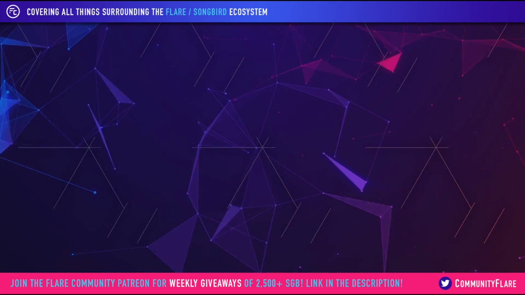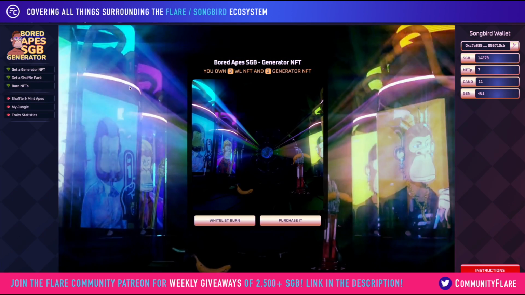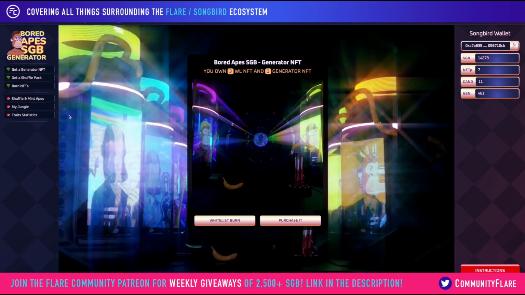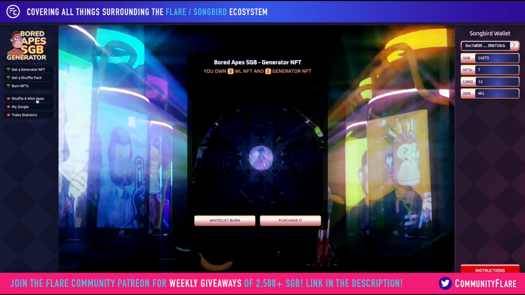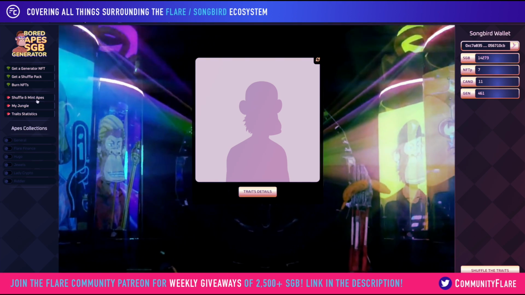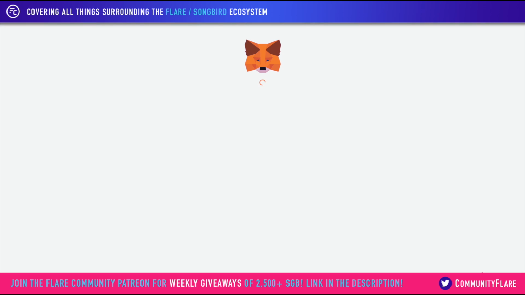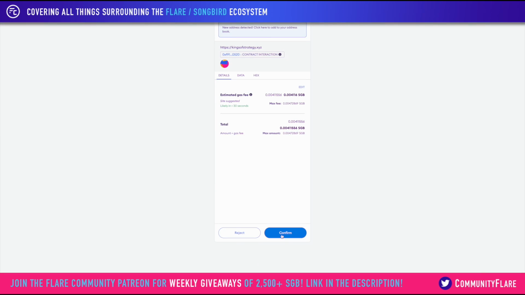Today, we're going to look at the latest feature to hit the NFTSO website, and that is the integration of the generator tool. Now, many of you may already be familiar with the generator tool. It's a tool which allows you to generate apes on the fly. It's something that's really incredible and never been done in crypto, let alone on the Songbird network.